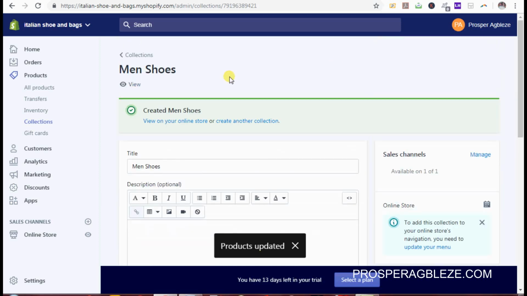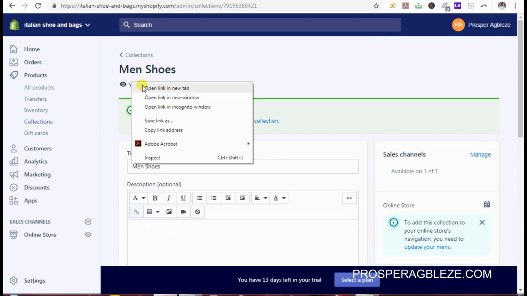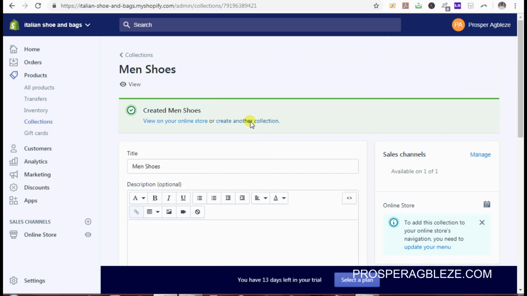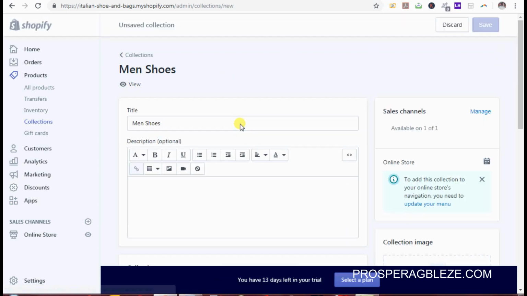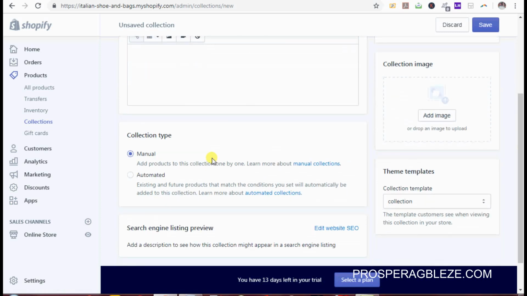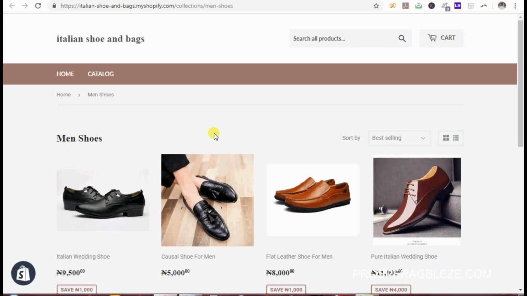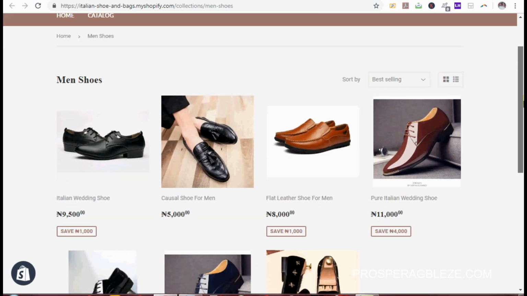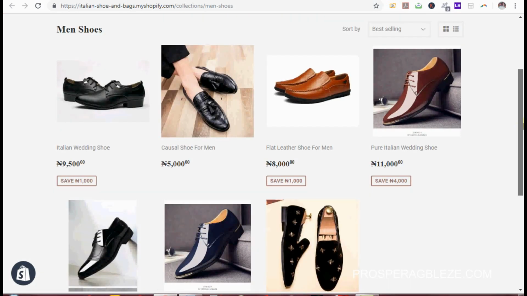So let me open it in a new tab. You can create another collection by clicking create another collection. So let me name this men bags, collection type manual, then you save. So the men's shoe collection, this is how it's looking like right now. So that's how you create a collection.